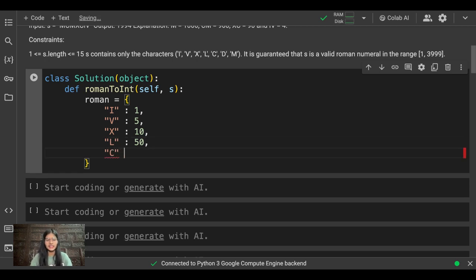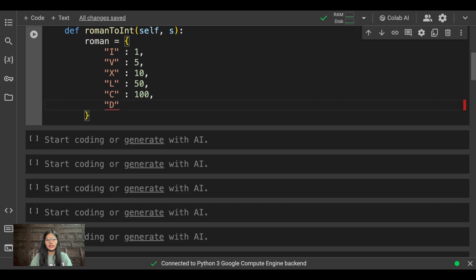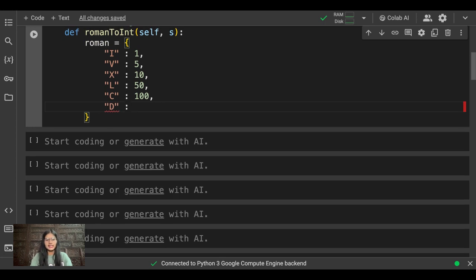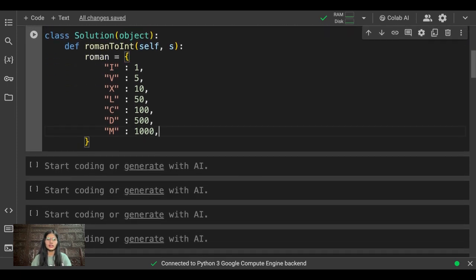When I'm having C, at that respective place I'll be saying it's 100. Whenever I am having a D, at that particular place I'll say that's 500, right? And whenever I am having M, I'll be saying that's 1000. Okay, all of these things we're having within the class Solution and romanToInt, like this for all the values. I made my dictionary, and to this dictionary we have a key and value pair, right?